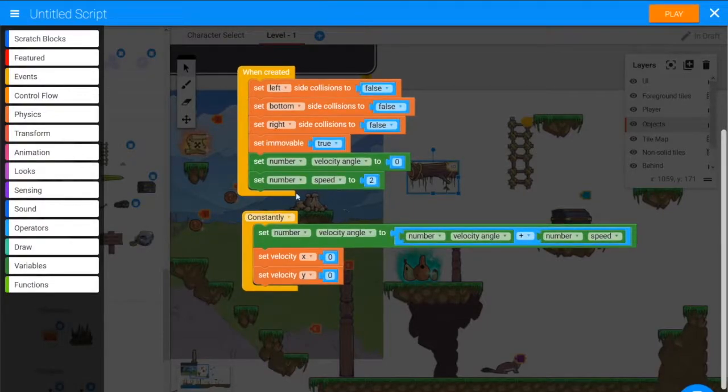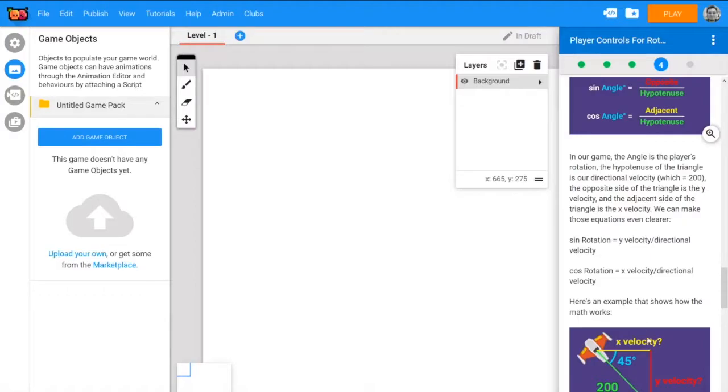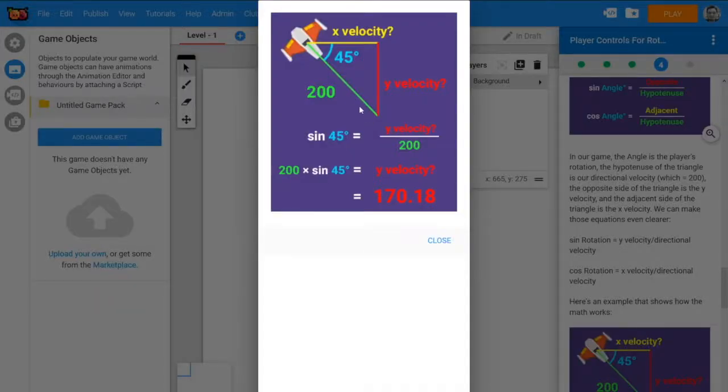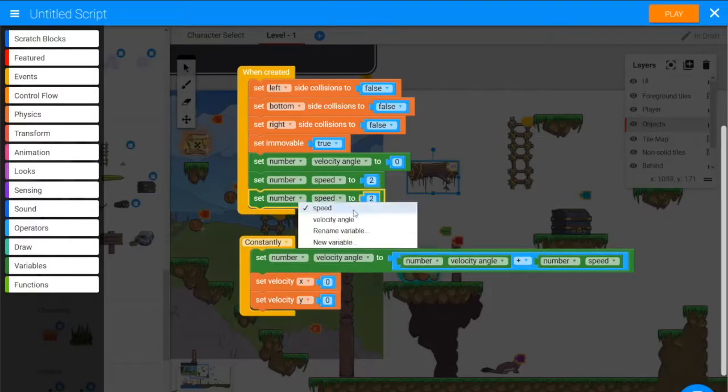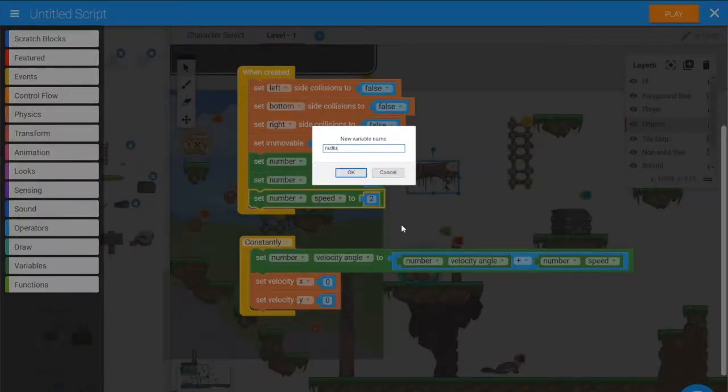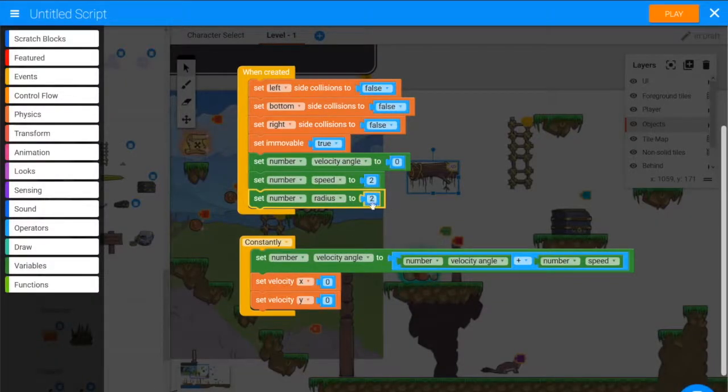Now one other thing we need to set up is the radius, which is over here. That's the green line. The radius is from the middle of the circle to the edge of the circle. So we'll set up one more variable, which will be called radius. And let's make that 100. So that'll be the size of the circle that we move around.